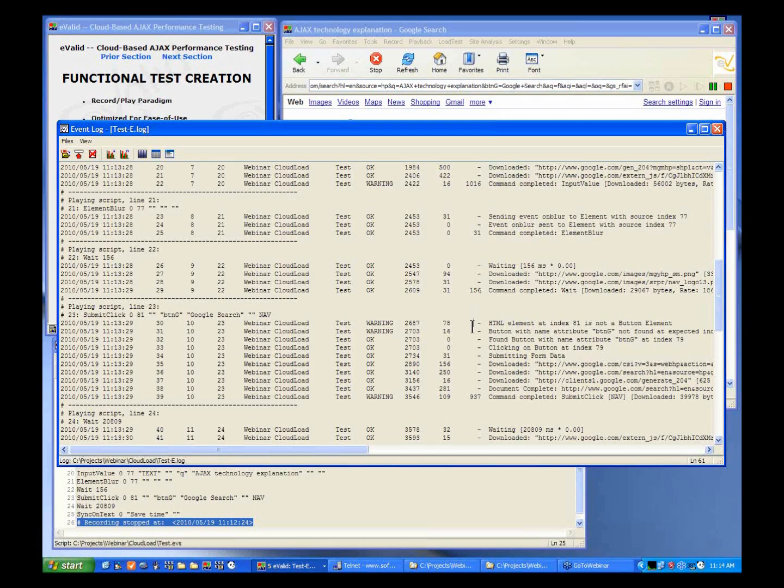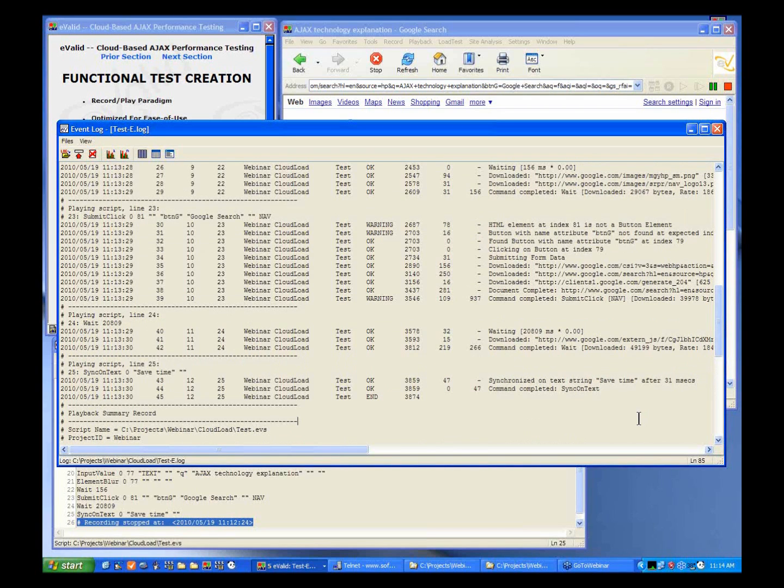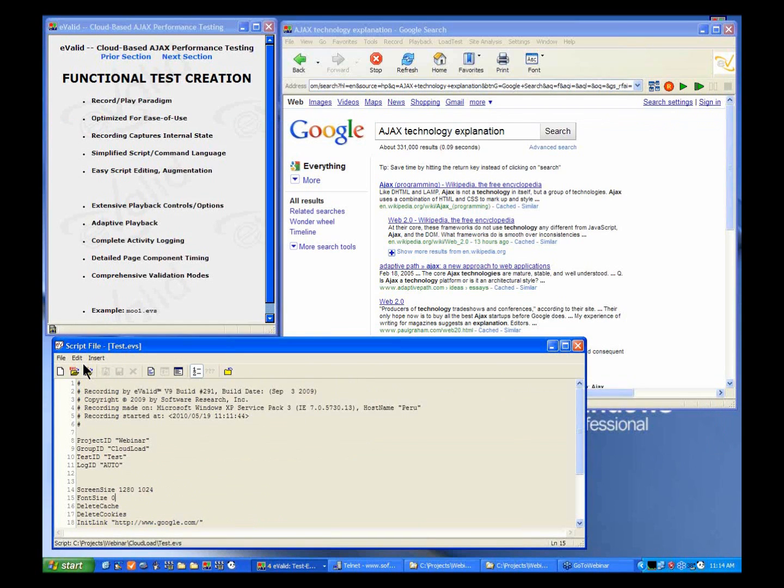But here is the synchronize on the save time after 31 milliseconds. So the synchronization logic made sure that this test worked no matter what. Now, that's important in a large-scale AJAX application because one of the things that often happens is that people rely on wait time playback.